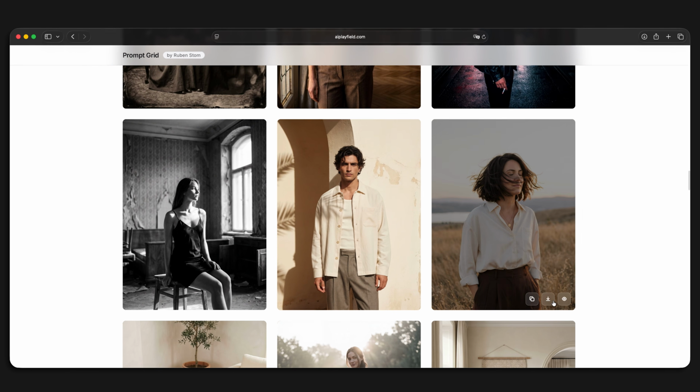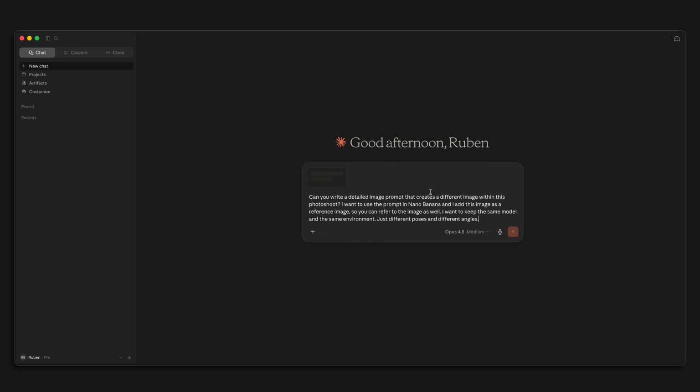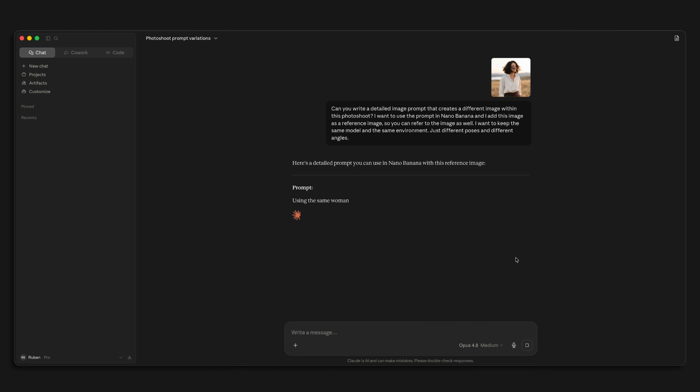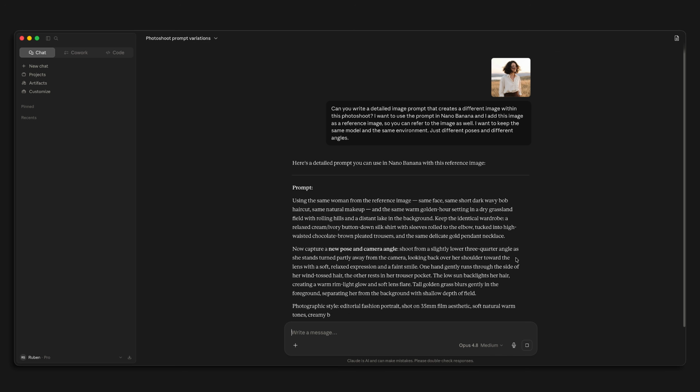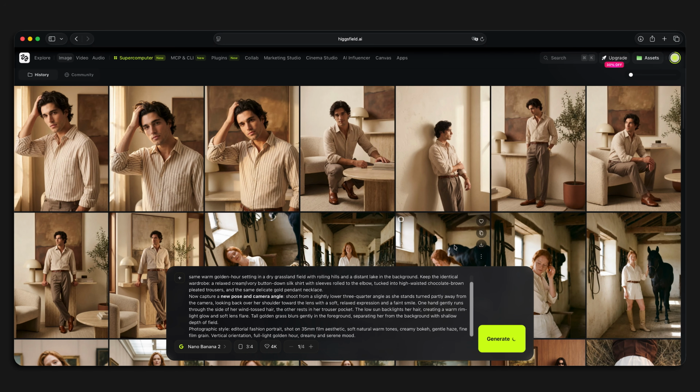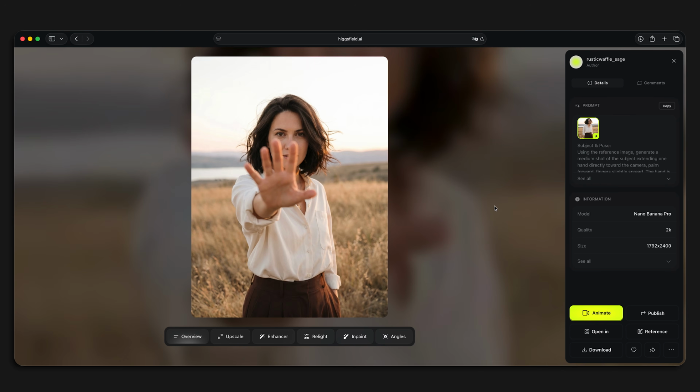Once I found an image that I liked, I turned it into a photo shoot by uploading it to Claude and asking it to write an image prompt for Nano Banana that would generate different images within the same photo shoot. I then added those prompts plus the initial image to Nano Banana in Higgsfield, and that's it.